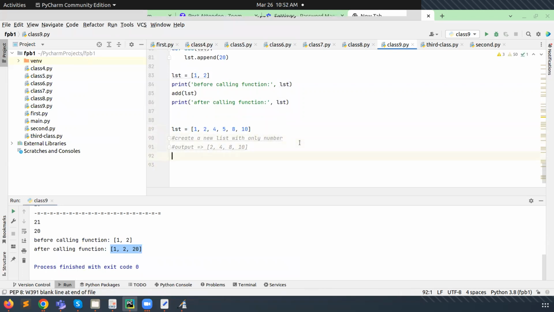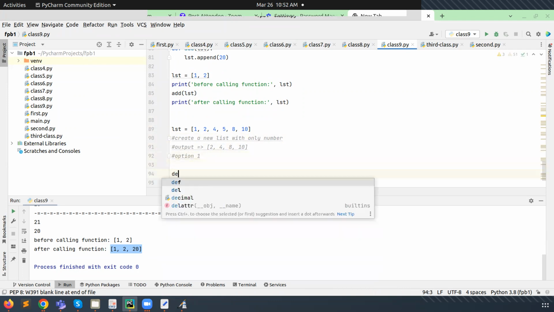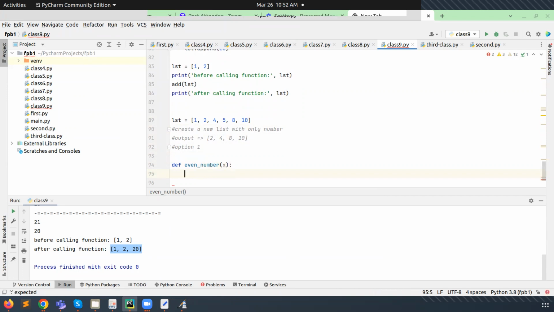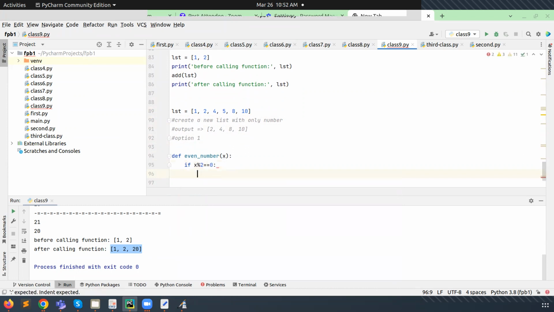So option 1. First of all, we need to define a function, even number, and then we need to pass x. Then we need to use here if x modulus 2 equal to 0, then we need to return x.